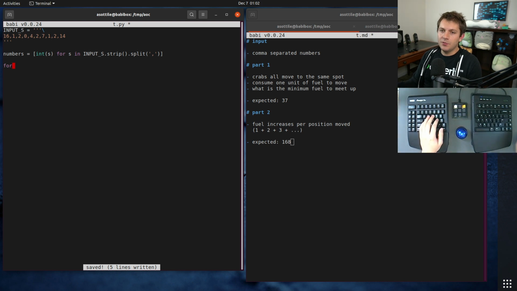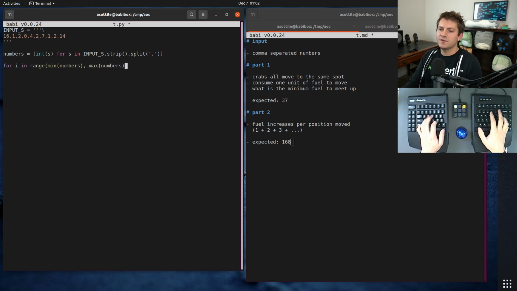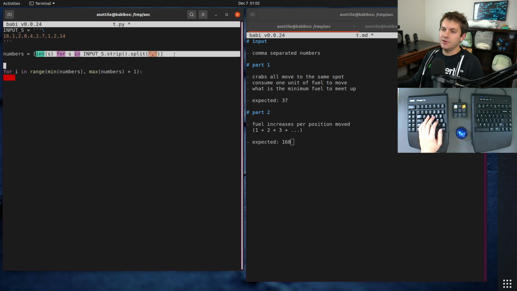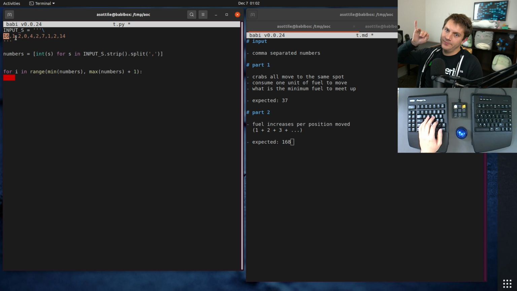So we're going to do a loop over every number between the minimum value and the maximum value. So for i in range min of numbers and max of numbers plus 1. Of course, we're going plus 1 so that we include this number. And we are going to try and compute the minimum sum of all of those values. And so if this 16 was moving to 14, we would do 14 minus 16, which would be -2, and that means it moved 2 units. So we're going to do the absolute value of the difference of all of those.